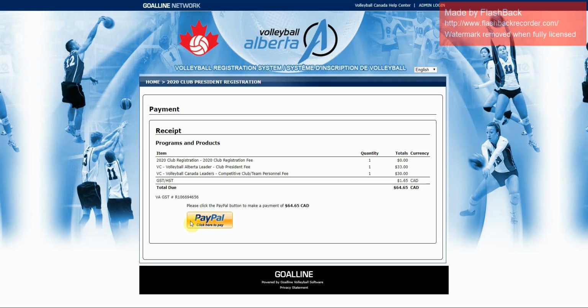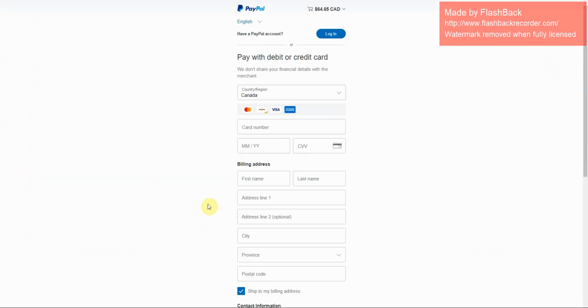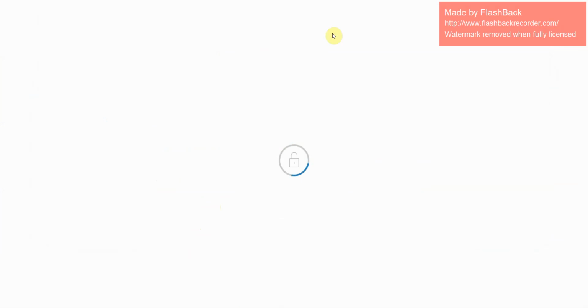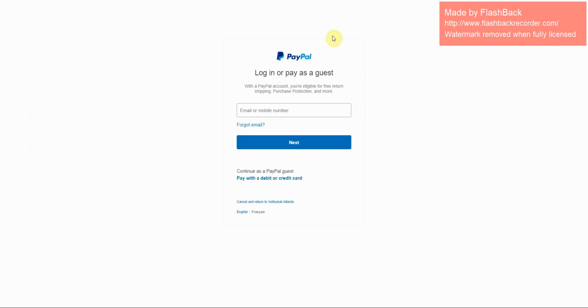Here I am on the final step, which is the payment step. All of our payments do process through PayPal, and so you will need to click the PayPal icon. For club administrators, we do highly recommend that you create a PayPal account, so paying by logging in. Logging in with your PayPal account will ensure a more secure and faster checkout process.